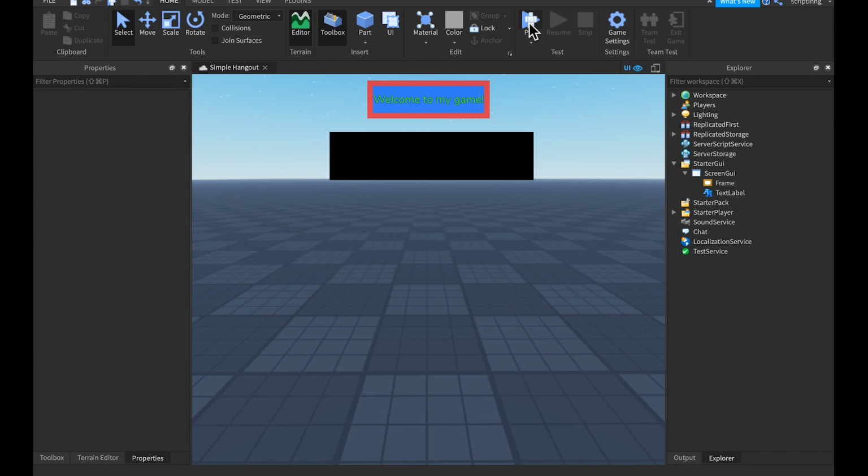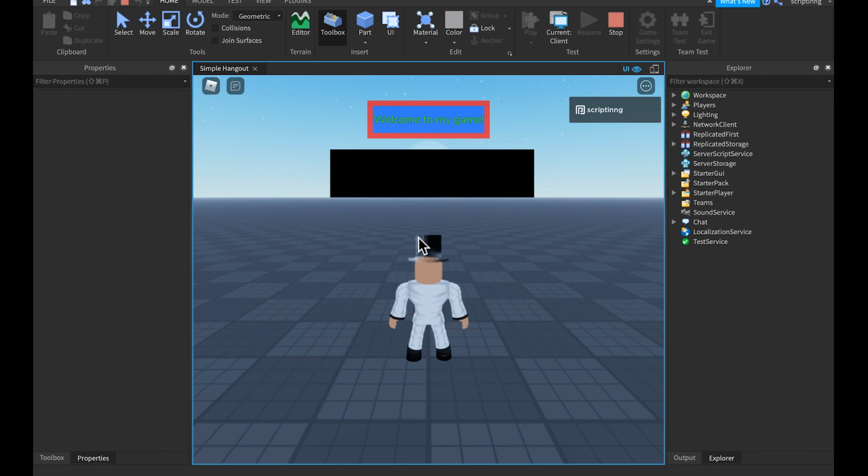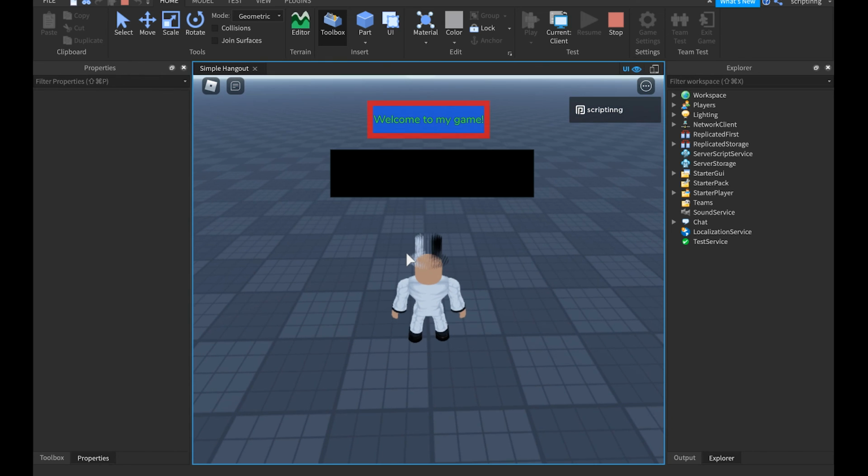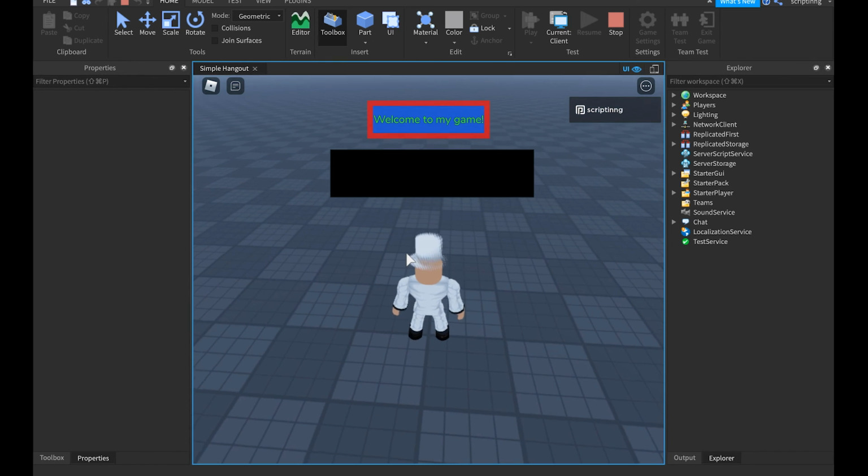Let's hit play right here, and it's working. I could be like, oh look, the developer is welcoming me into the game, thank you developer, and for some reason he put a giant black bar right here. I don't know why, but yep, you can do that if you want.